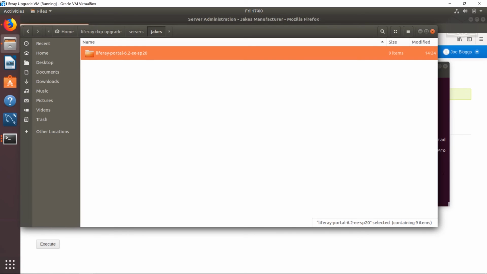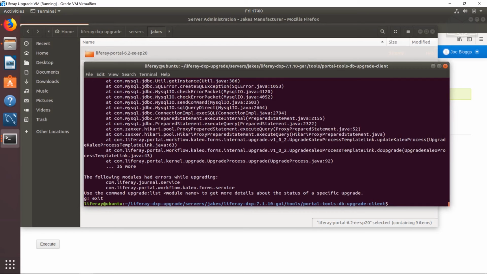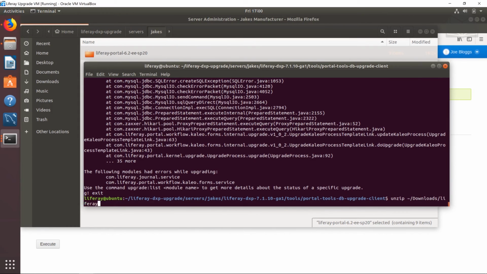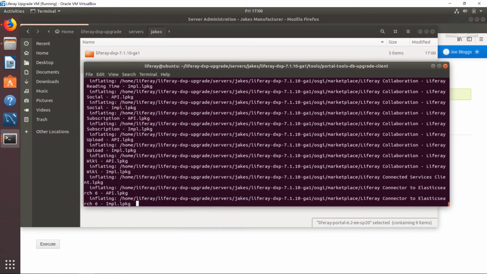Now that that's gone, let's unzip a new one. So unzip, from the downloads folder, Liferay DXP, using -d, we're going to unzip that over in the servers directory: Liferay DXP upgrade, servers, and then Jakes. Now that we've got that, we're going to go ahead and run it.